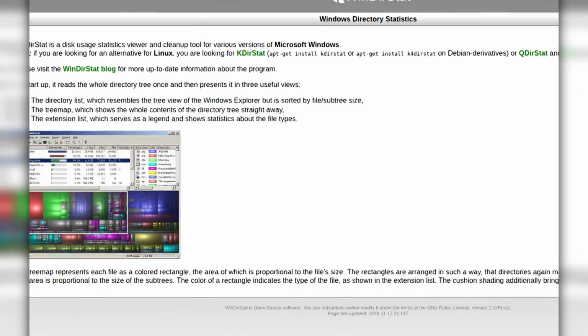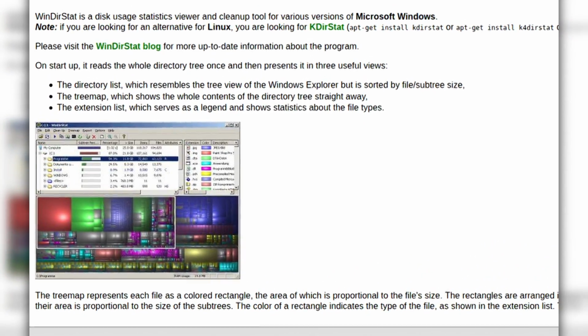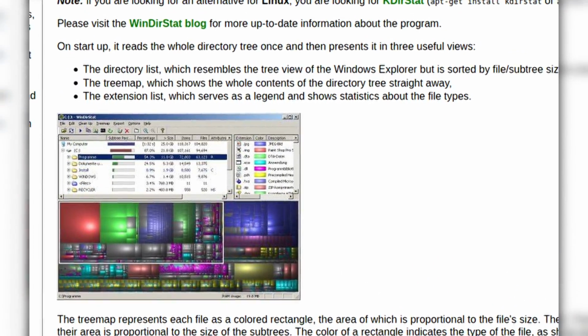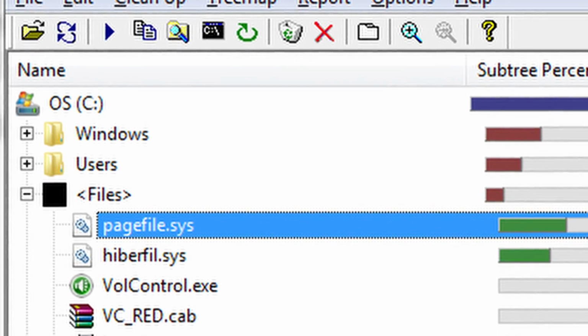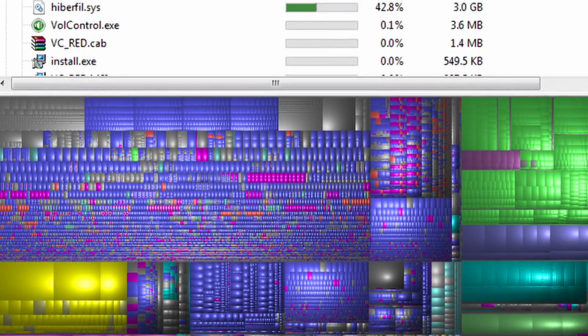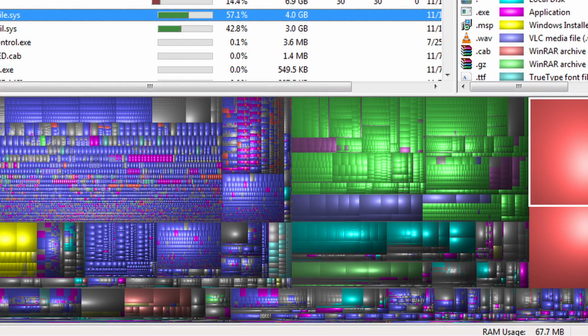WinDirStat is a program that you just click on your drive, it scans it, and it gives you statistics on all the files in it. It also gives you this useful tree so you can track where the biggest folders are. It's really useful for identifying outliers and what takes up the most space on your computer. And this little square diagram where every square is a file is very, very useful.